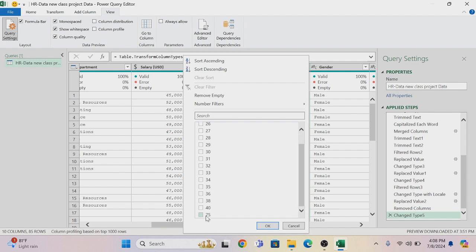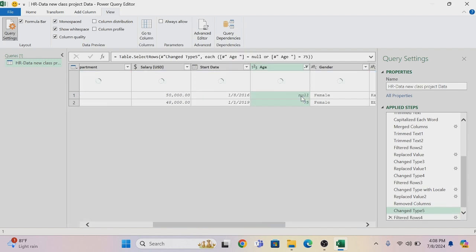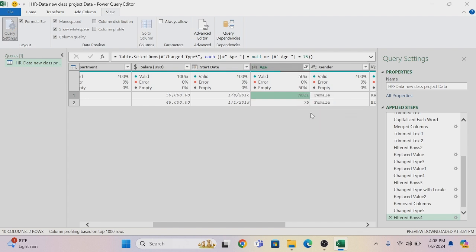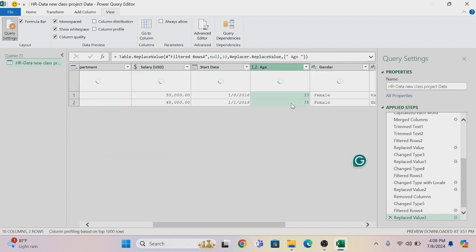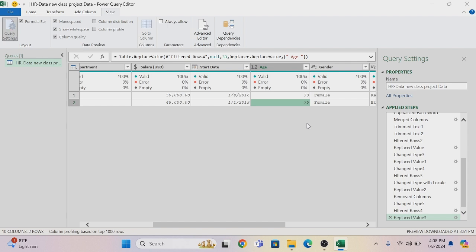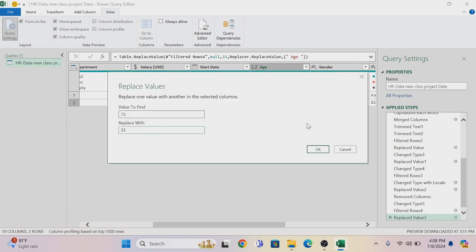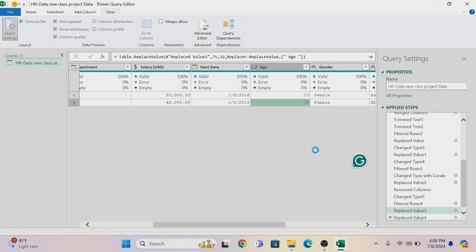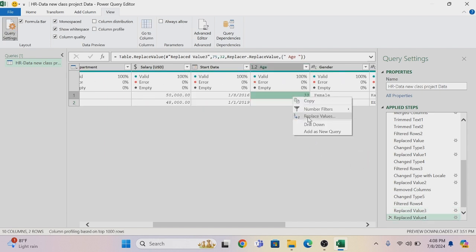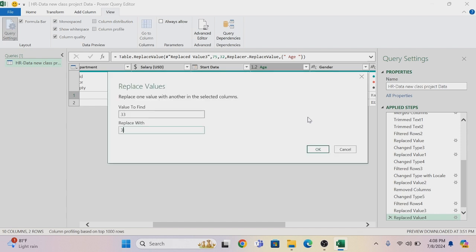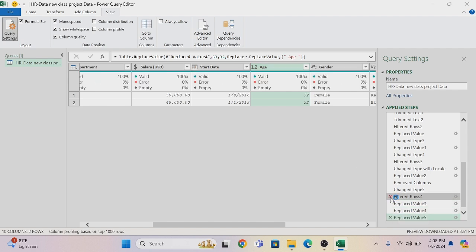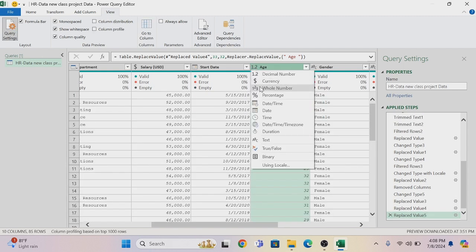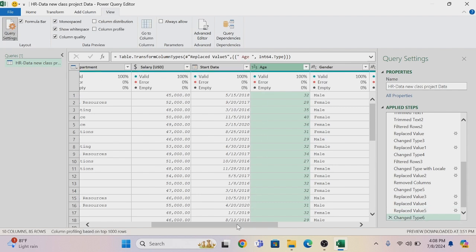Null, 75. Okay. So right click, replace value with 33. Okay. And we're replacing this also with the same what? 33. Oh, sorry, 32, not 33. Let's do that correction. 32. Okay, so let's come here and undo this. Click on the prompt delete. We're going to change this back to what? Whole number. And we're good to go here.